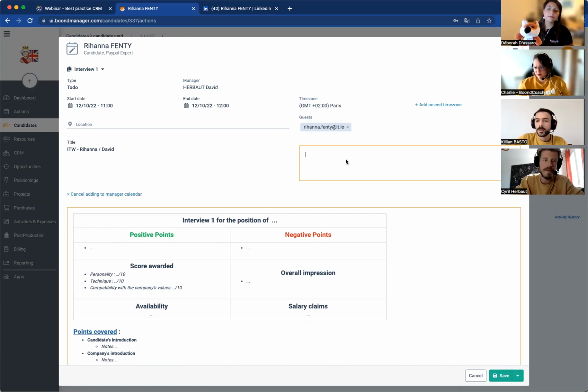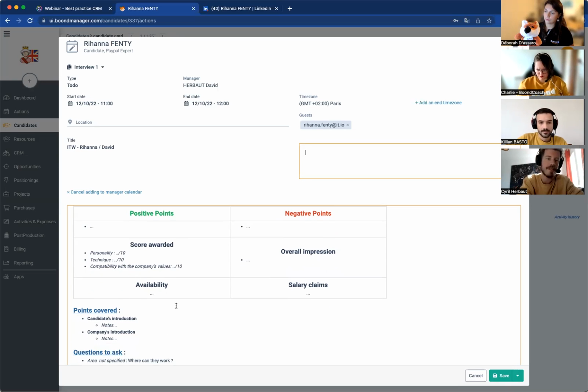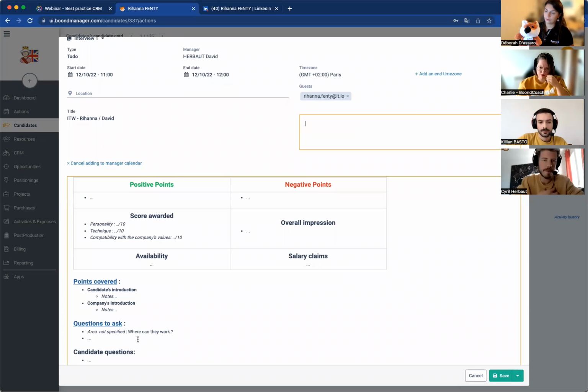Did you have any specific things to ask her that you want to remember? Maybe anything that you checked on the resume that you want to keep track of? I usually put it here, in the main content of the action, which is just for ourselves in BoondManager, where she will not see that.